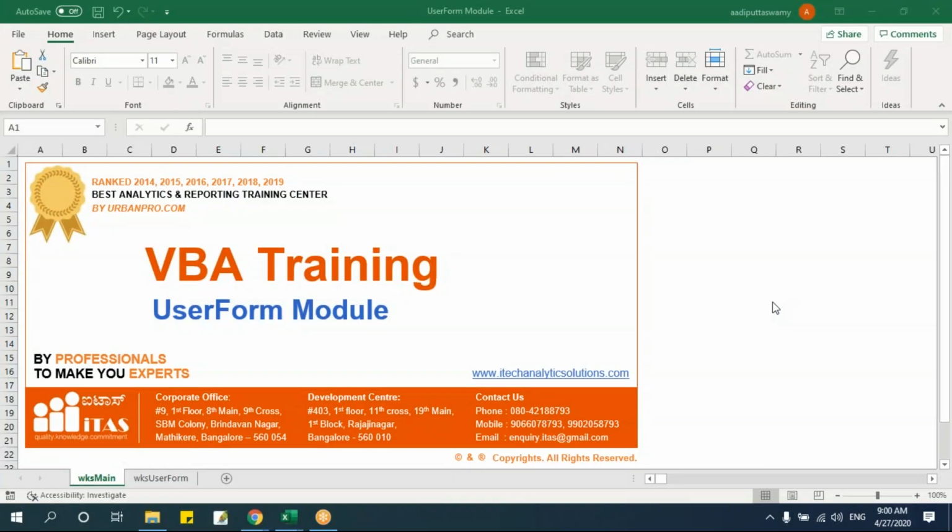Today's session will be on UserForm modules. First, we'll understand what this UserForm is, and then we'll proceed with writing the macros on the forms we create. A form is nothing but an input form where I'll be entering some data and that will be saved in my database. The database can be within Excel or it can be outside Excel as well.